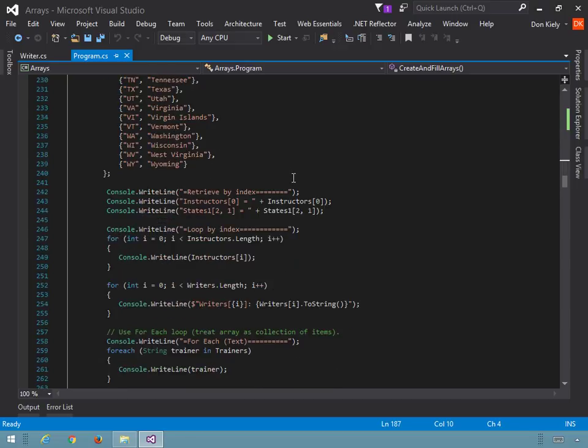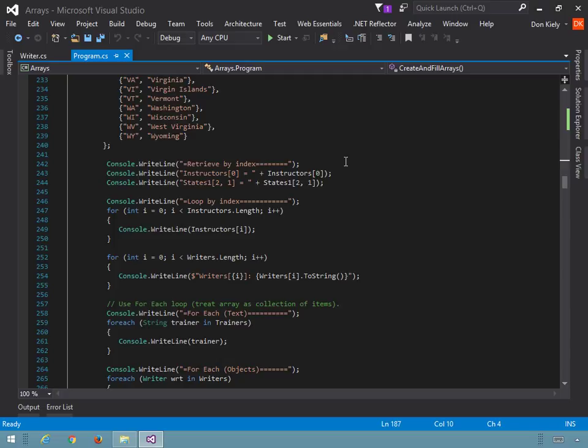Okay, so now let's talk about retrieving data from arrays. When you need to retrieve data back out of an array, you have at least three choices, three ways to do that. You can retrieve it by its index in the array. And that's what this code does.